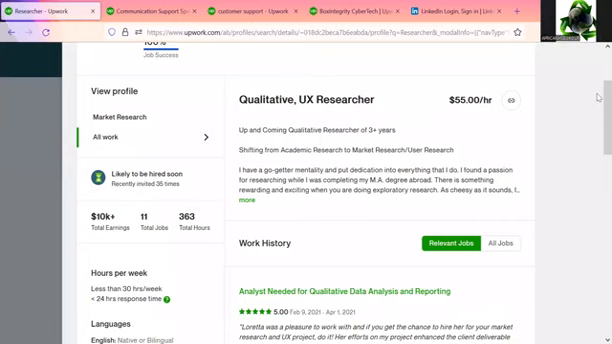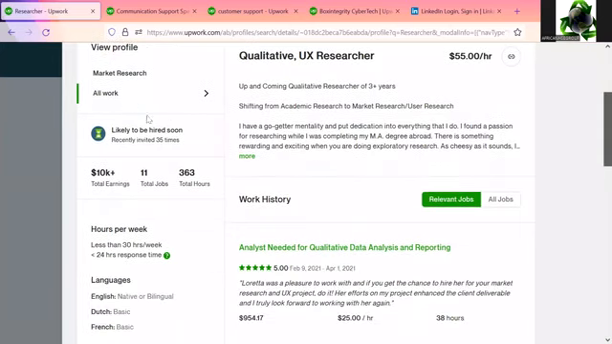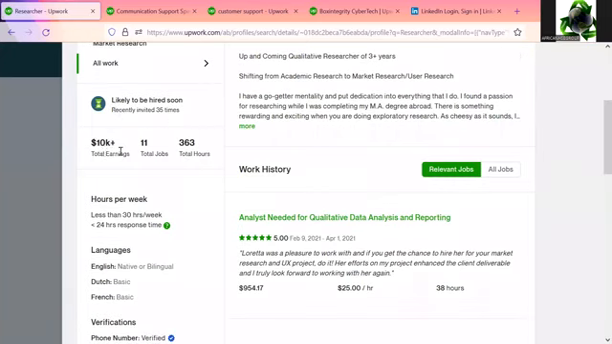And as you can see, she's likely to be hired over 35 times in a week. It's boldly written here, and she has earned over $10,000 in Upwork, just doing 4 jobs, and she has done 363 hours totally.